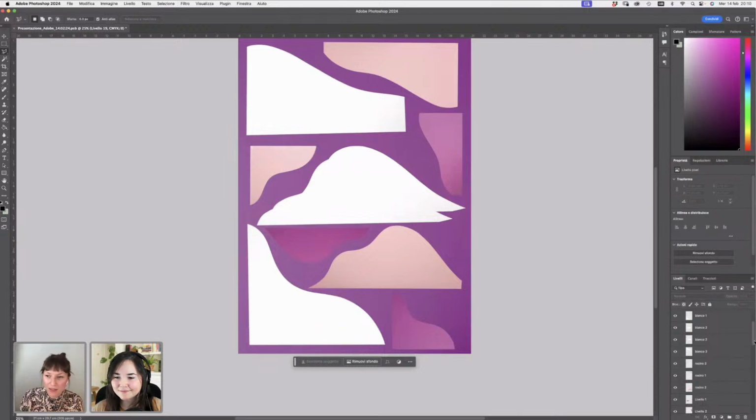But I always find it interesting to show how to do it, because we always feel like the illustration has to be made like this, but it's not true. You can also experiment and do something different. Absolutely.